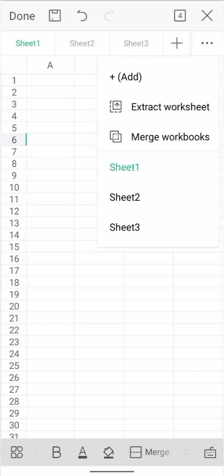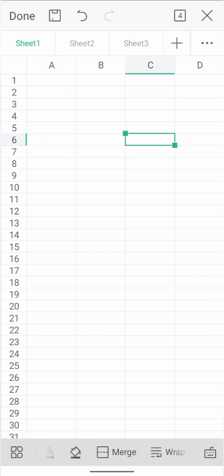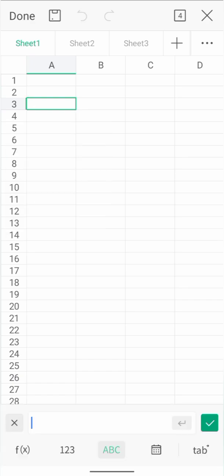We have here, you can merge the worksheet. You can extract. You can add. Are you with me? So those are the things you should know. These are the interface. Let me do a simple example for you so you can see how to do that also.